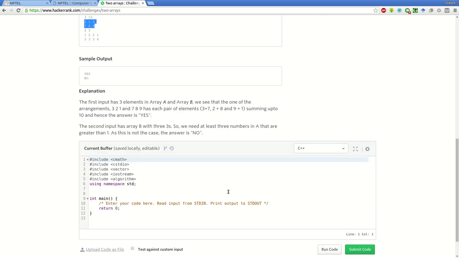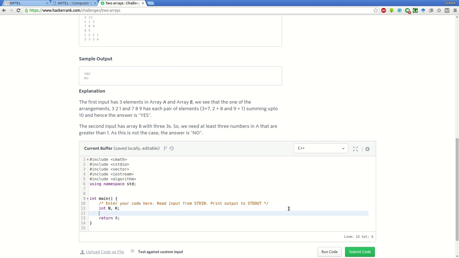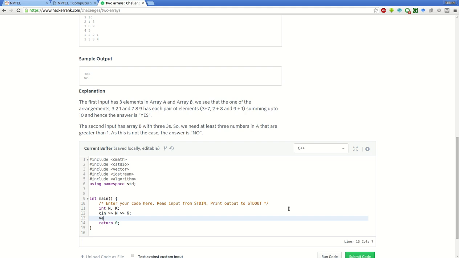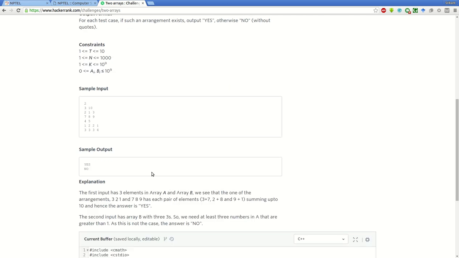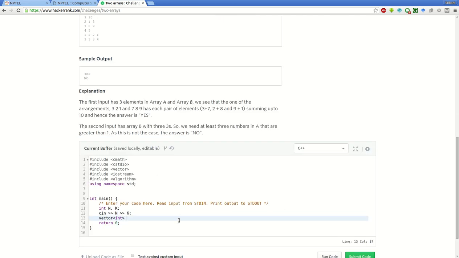So now what we will do is first take the inputs. Let's take int n, k. Now we'll create a vector for A and B. K is less than or equal to 1 billion, so an integer can keep track of that. So we'll create an integer array A of size n and B of size n.